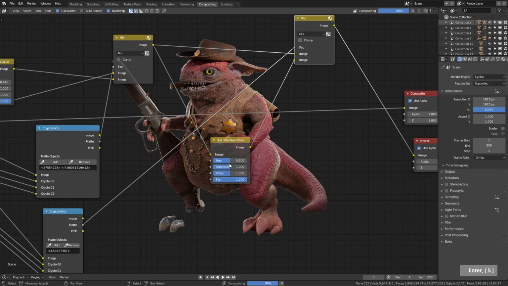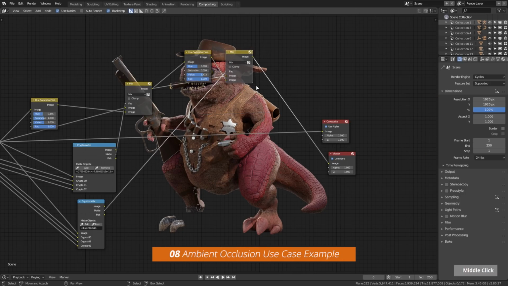Now let's set the hue back to 0.5 and reduce the saturation to 0, for example. That means we don't have any color left, and now it looks like we have a silver material. With the value you can, for example, change the brightness. And the last thing I want to do is add the ambient occlusion, but only to the body, not to the rest of the creature.